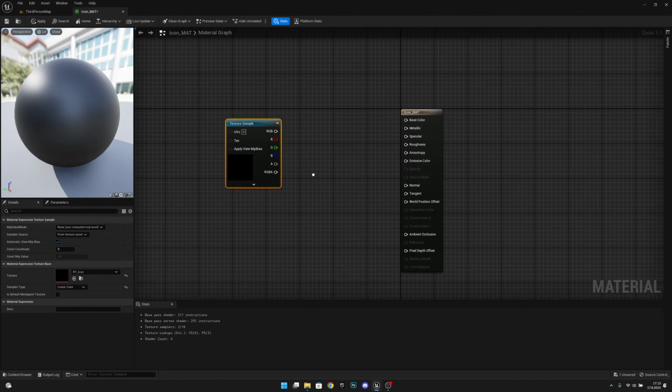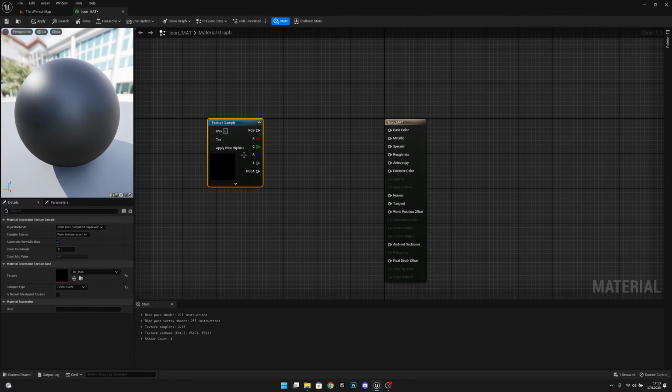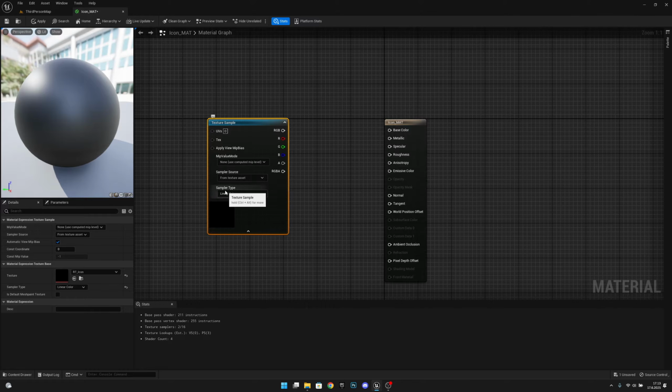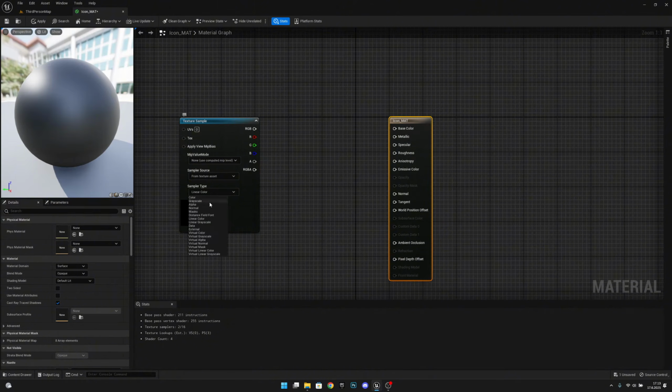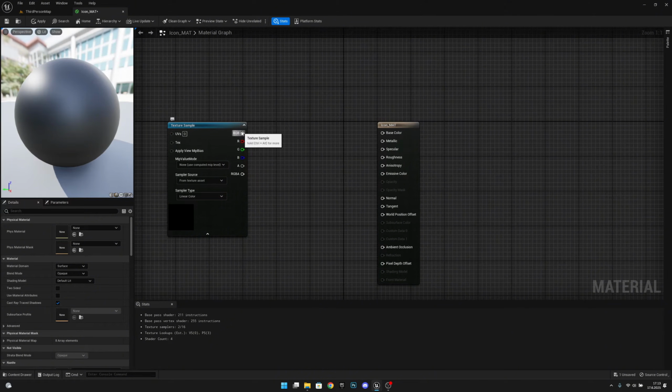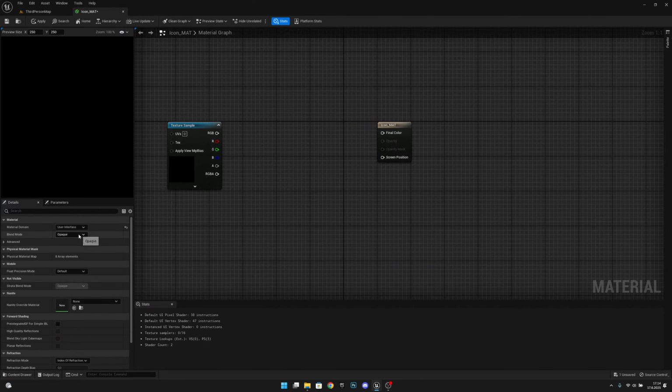And here what we have to do, first we have to check that our sampler type is linear color, not color, because sometimes, for me at least, it will set it to color and it will give you an error. Okay, and first we have to select our material and change the material domain to user interface and blend mode to translucent.